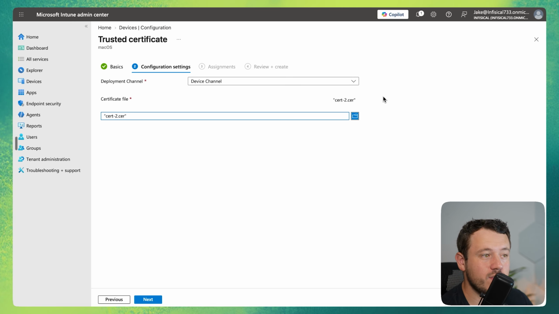Now, if you're doing this on Windows, Windows doesn't have a deployment channel. It just has a destination store instead. And since we made a root CA, you're going to want the computer certificate store root.